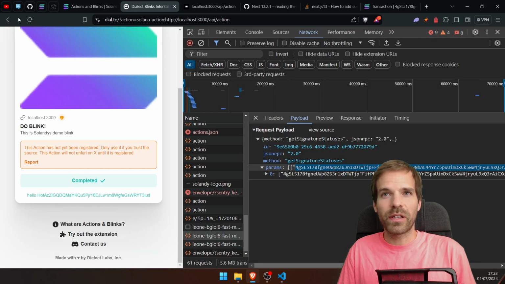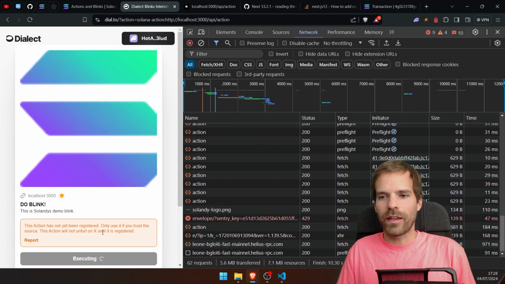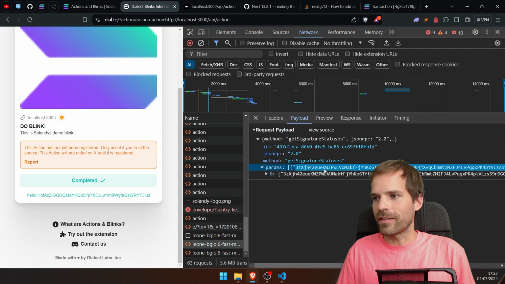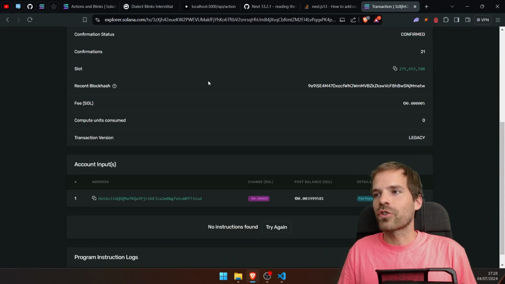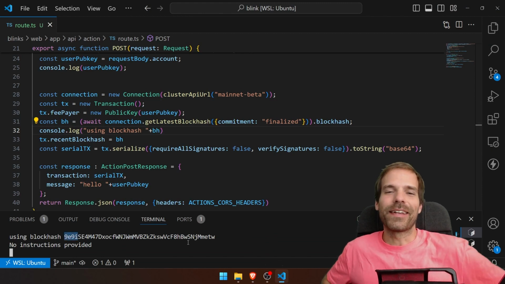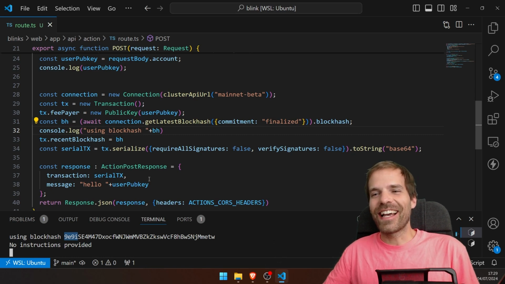Can I refresh that blink? Well, I guess I just reload the page. And I click and I confirm and we send another transaction. Boom. And we find the signature in here. And the block hash used was 9E9, which, let me guess, is the one that I provided. Because Phantom doesn't like rules and treats it like guidelines.